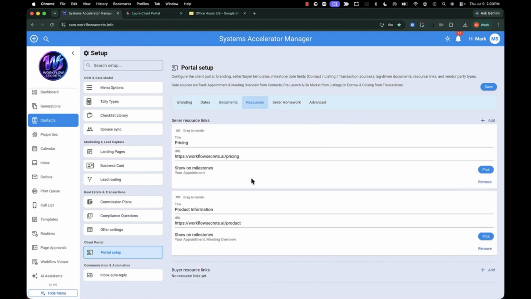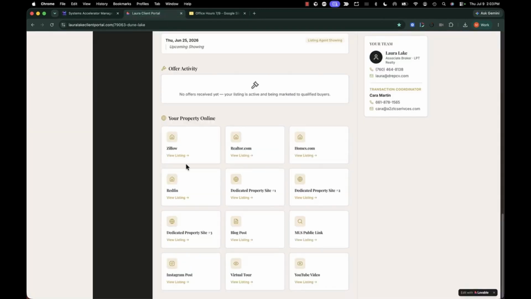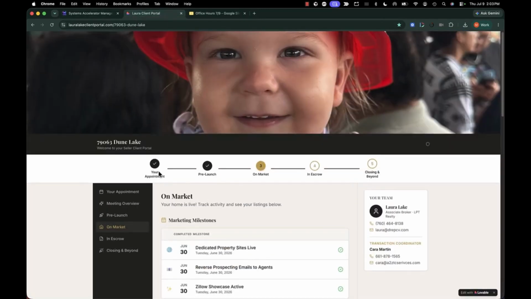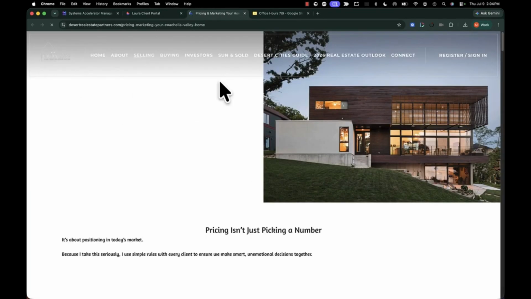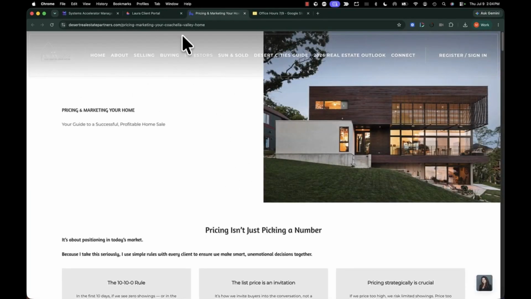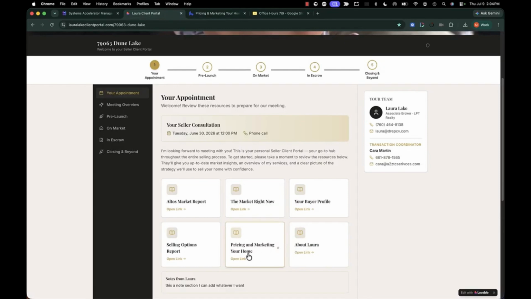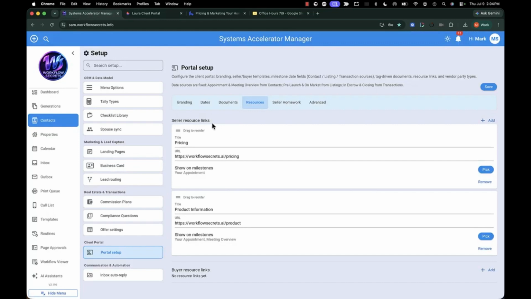All your resources. So in Laura's account here, some of these items are just hard resources. They're links to different things on her website that maybe is information a first-time home buyer might want, or something like that they can go to and open and see. So it's whatever link you want to put in there, you can specify that. So there's some hard links of just resources.